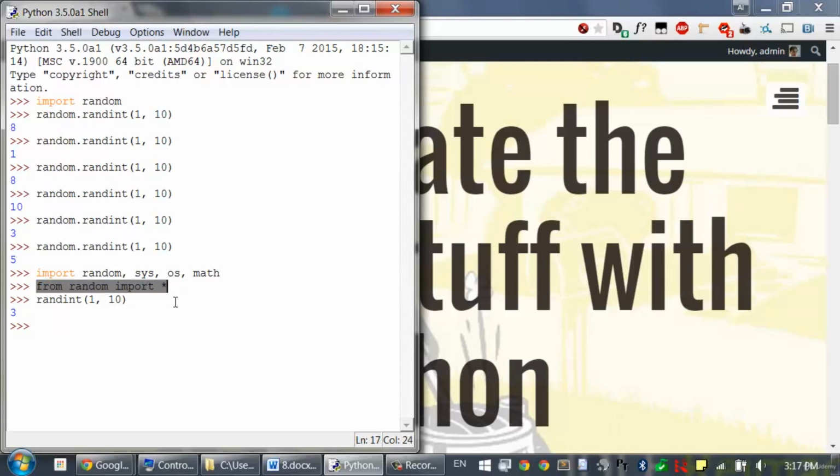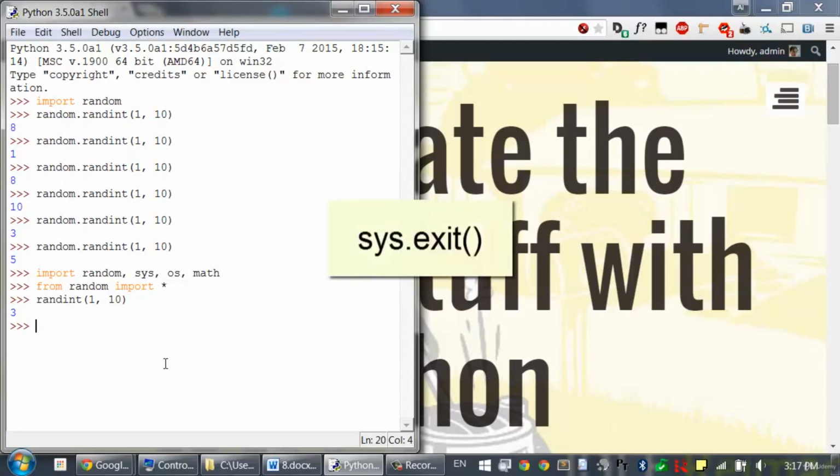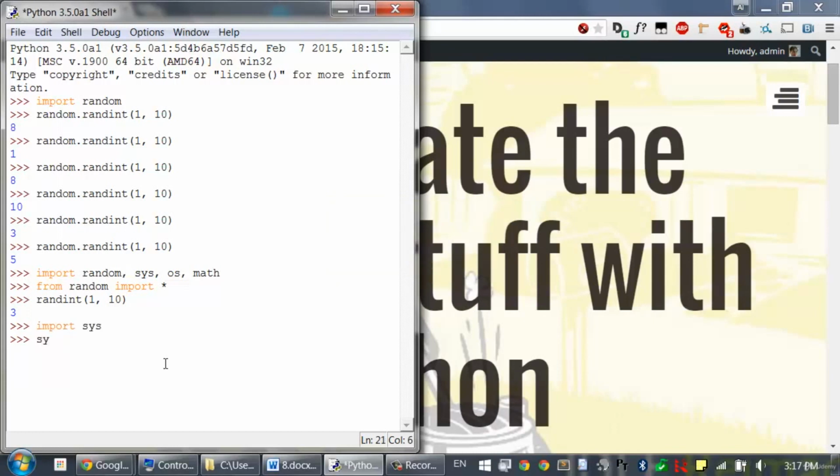It's better to use the normal form of the import statement than this from random import star format. And the last flow control concept we're going to cover is how to terminate a program early. This always happens if the program execution reaches the bottom of the instructions, but sometimes you want it to stop before that. So you can do this by calling the sys.exit function.